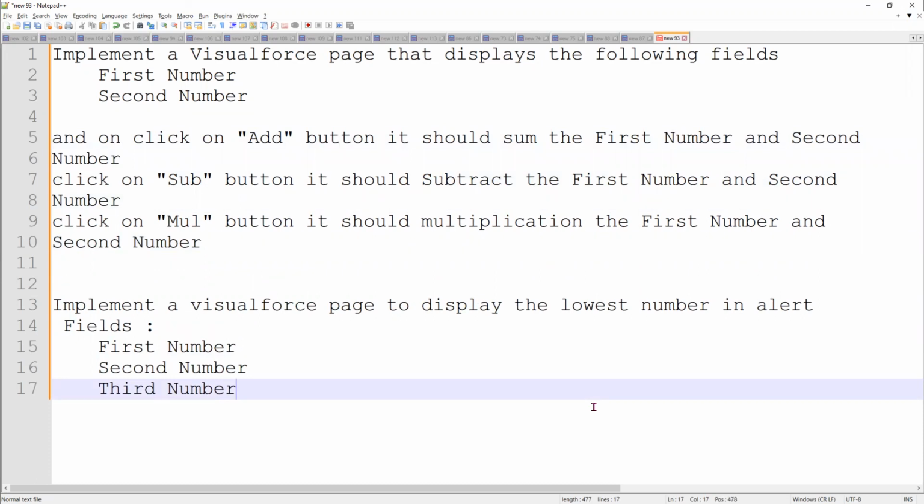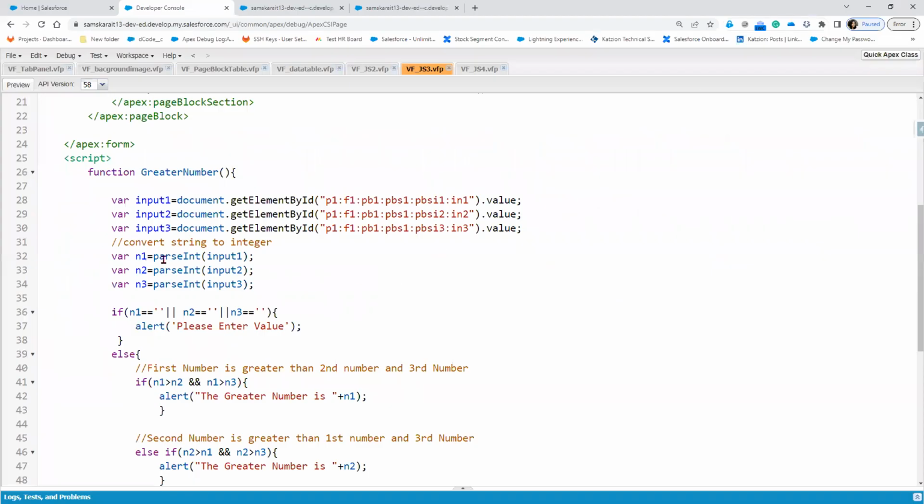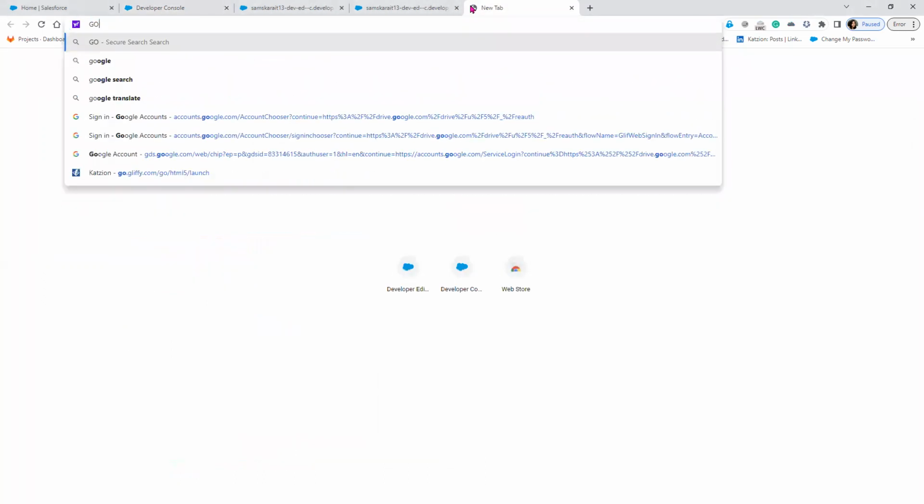Ma'am, as you told, we have the parseInt method to convert a string to an integer. Do we have any other methods that can convert to a Boolean value or double? How can we do that? Currently we are converting the string value to integer by using parseInt. But if we want to convert the string value to double or Boolean, how can we do it? Now you can search in Google.